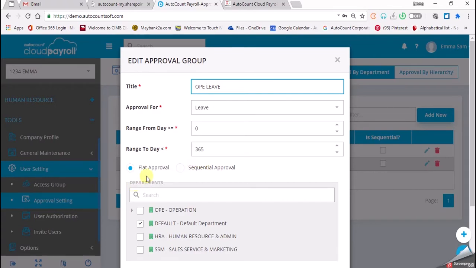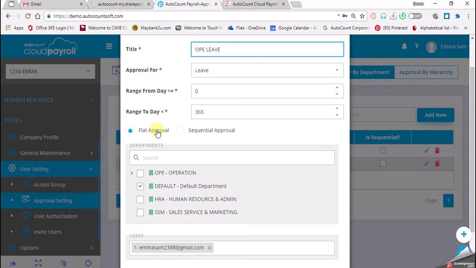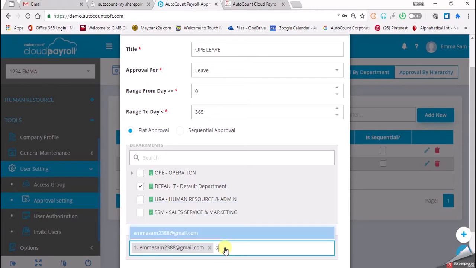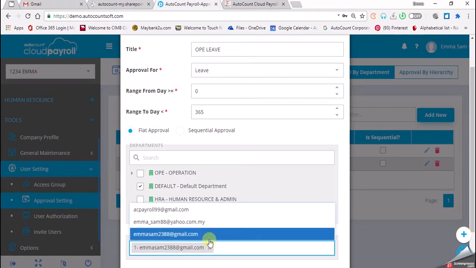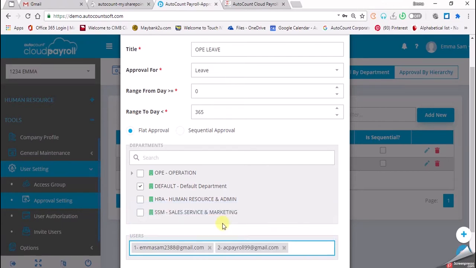Under edit approval group, you will see we have flat approval and sequential approval. You have to be very careful with these 2 things. If you choose flat approval, it means you have more than one approval. The first one is this approval, and then you assign the second email. The second approval will be, let's say, AC Payroll. If you still remember in the previous chapter, we assigned this AC Payroll as our HR user. Emma Sam is the email for the subscriber user, and this is the email for the payroll user.